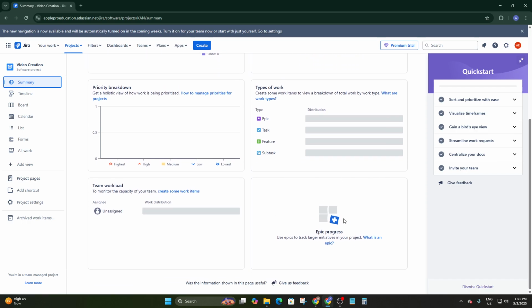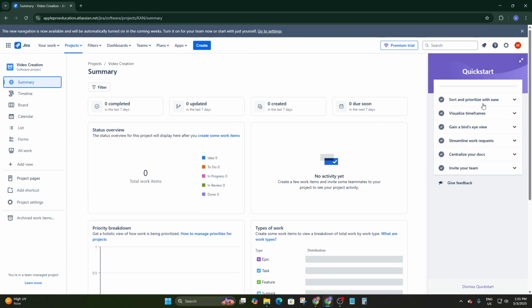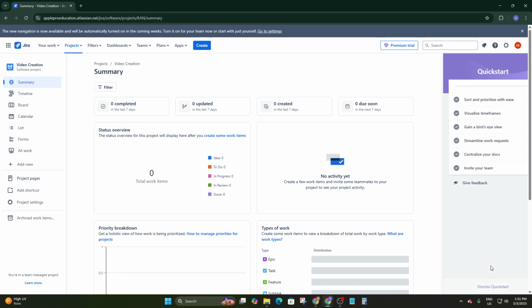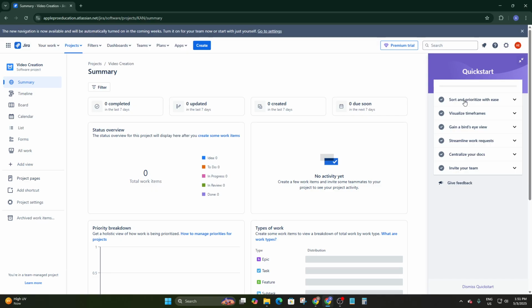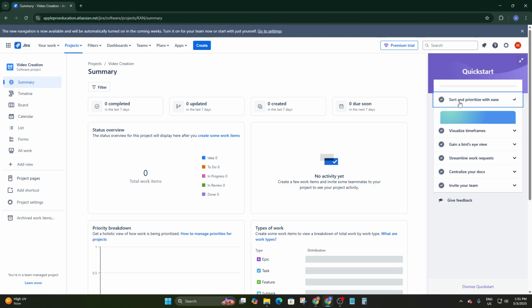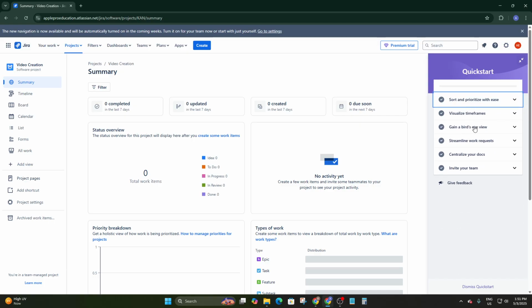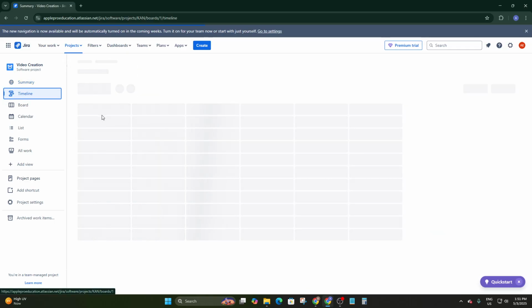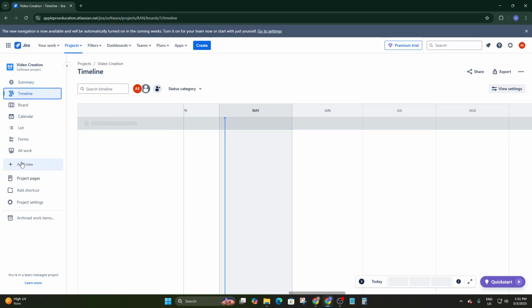Now here's epic progress. This is actually a cool thing. So here is a quick start guide, where you can first sort and prioritize with ease. You can click on guide me, and it will guide you. Then visual time frame, gain a bird's eye view, streamline work requests, centralize your docs, invite your team here. You can dismiss it or do it later. From here you can find the timeline here.